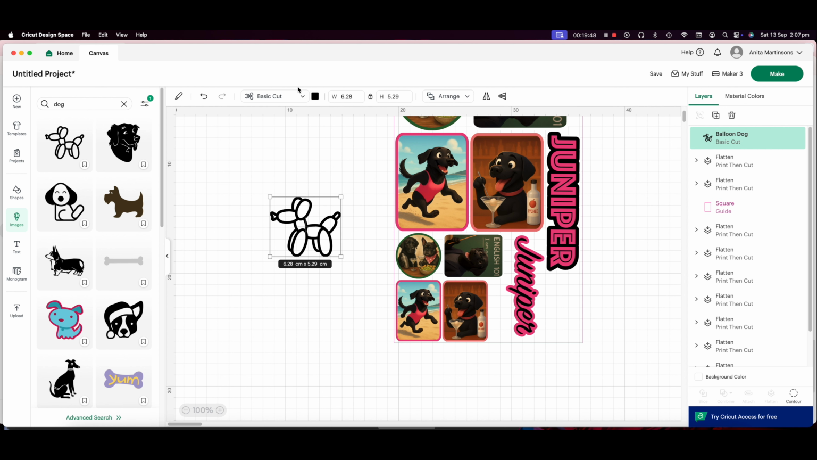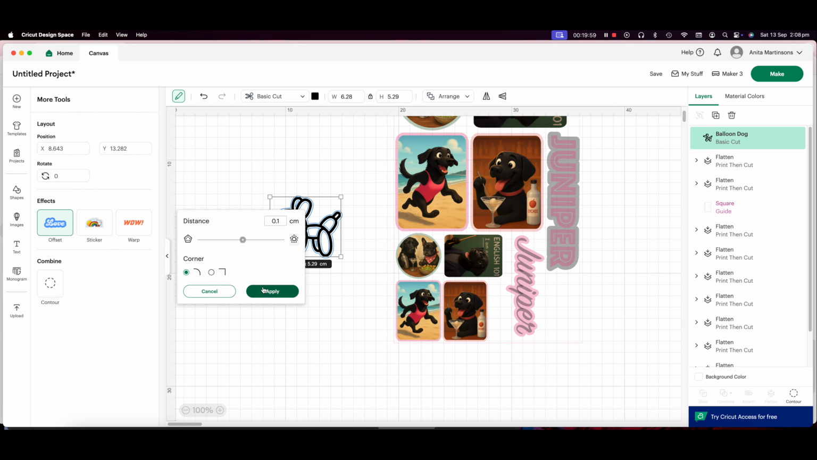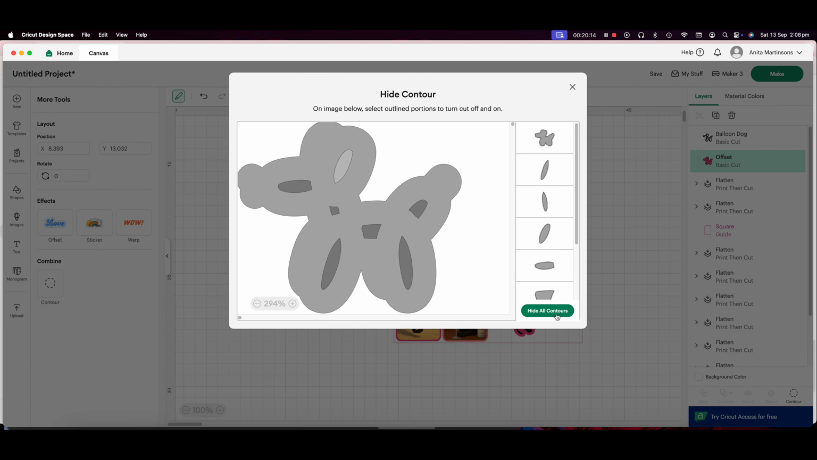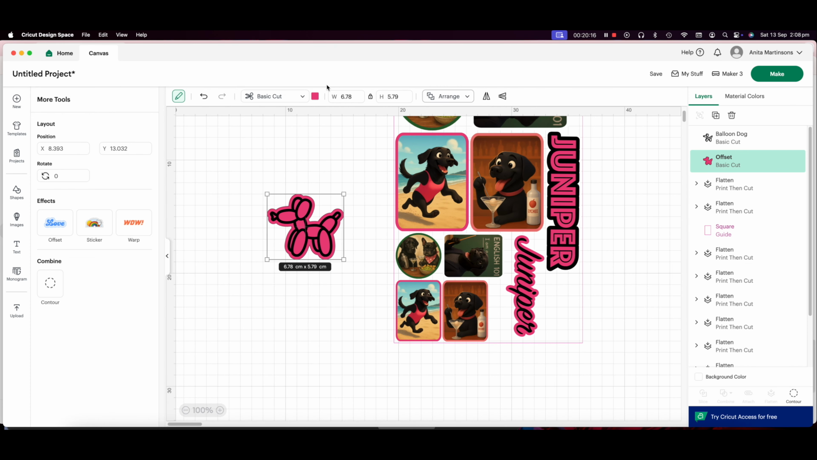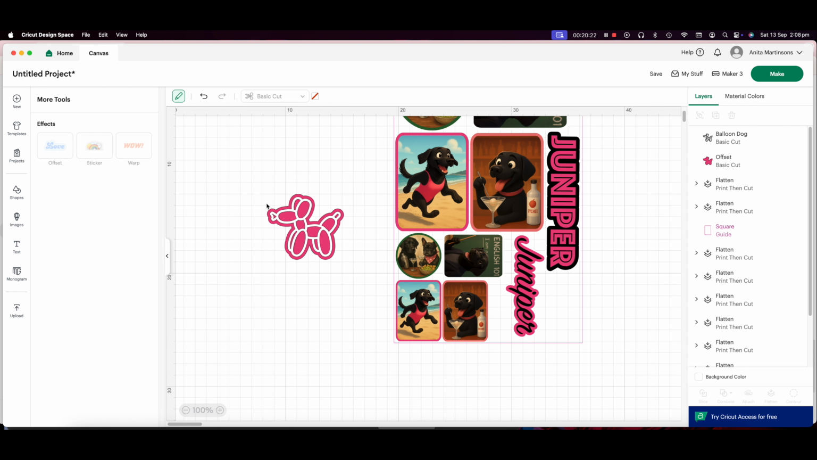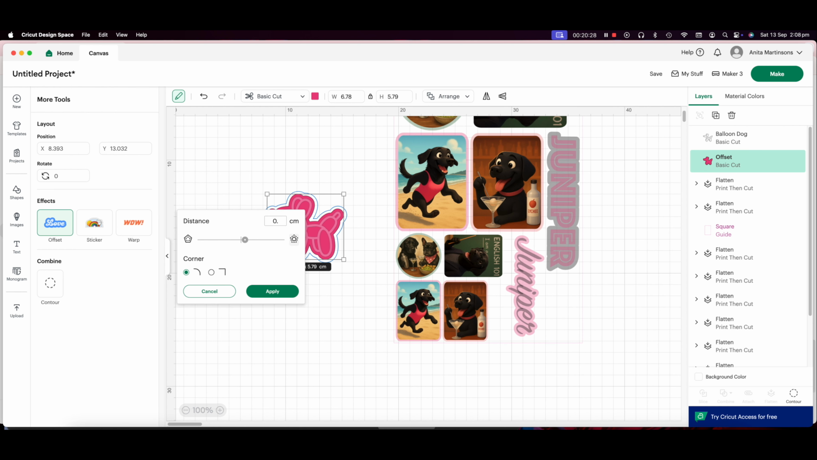So I'm just going to do an offset around the outside of this one. I might do a 0.25 again, but this time I'm going to use the contour and make sure I've changed it to pink. I'm going to hide all contours so that it becomes a solid image. And then I'll change the actual balloons into white, and then I'll do another 0.1 offset around the outside, and I think I'll do that one black. So then again, I've got a bit of a colour theme. It matches that one where Juniper's on the beach.